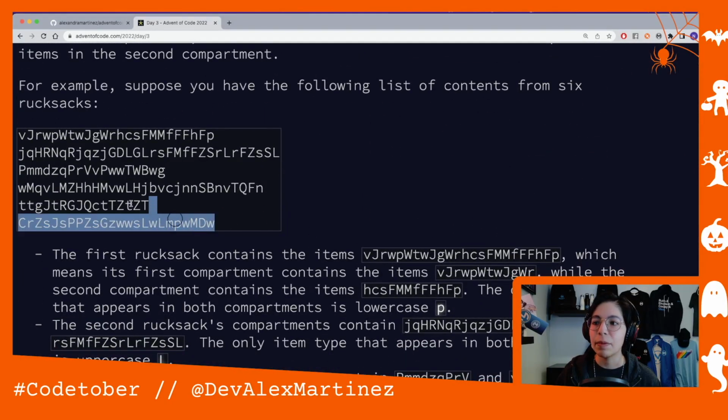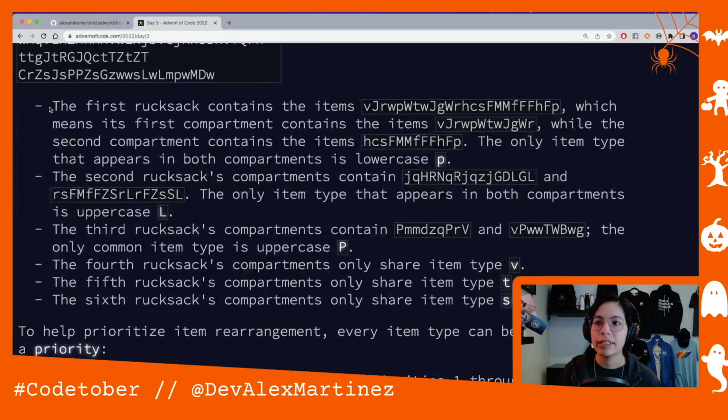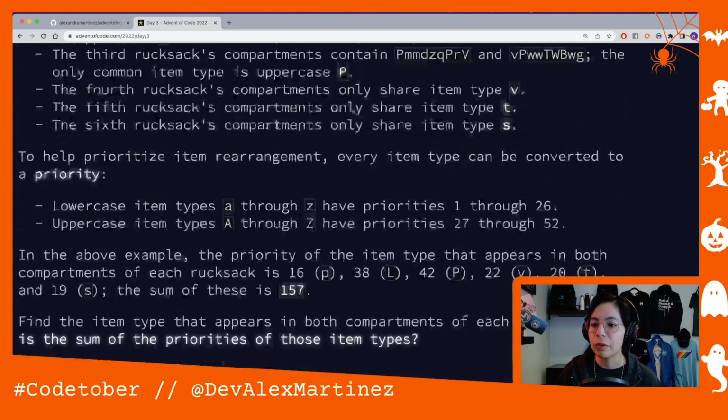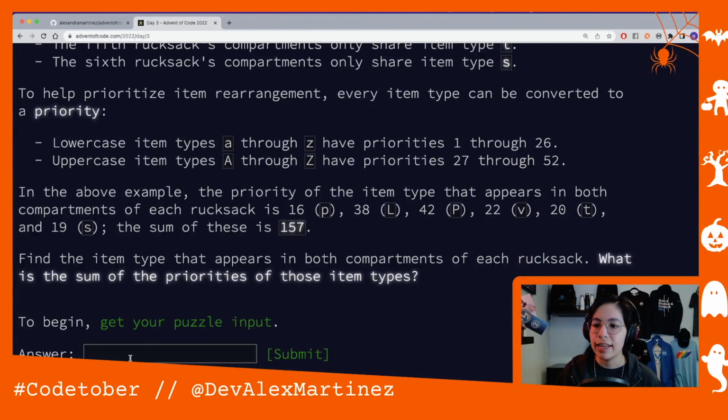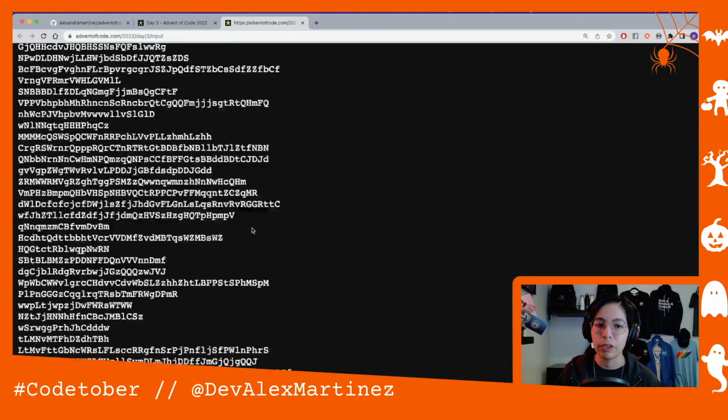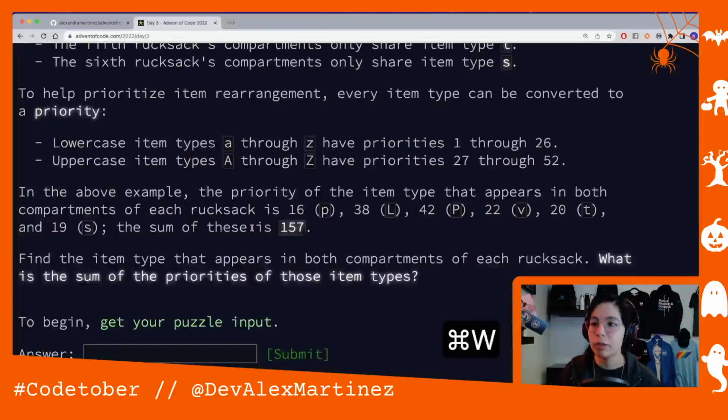This is an example input. Then it's gonna tell you the answer of how that works. And then at the end, once you get your puzzle input, for example, in the third day, this is your puzzle input, which is again huge. And then you just have to provide here the answer.